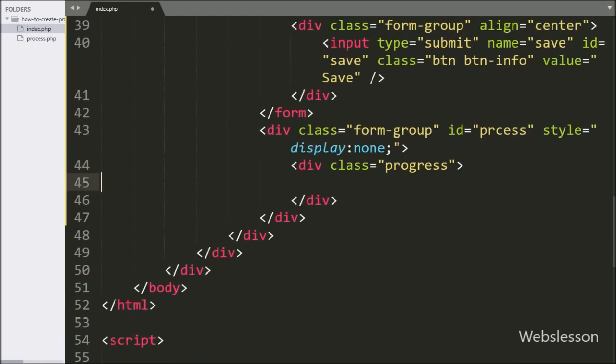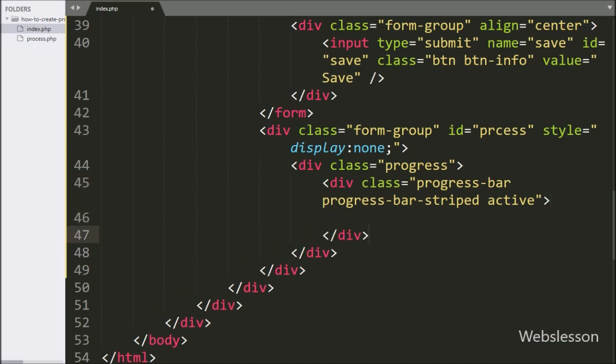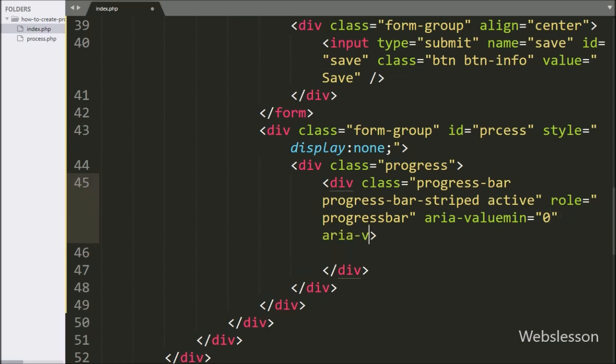After this, under this tag, we have created one more division tag with class equal to progress bar striped and active. In this tag, we have added the role attribute set to progress bar. Same here we have added aria value minimum property set to 0. Now we have written aria value maximum set to 100, so here we have defined the minimum and maximum value for the progress bar using aria attributes.